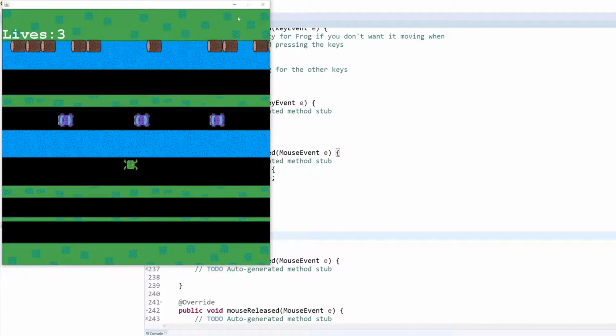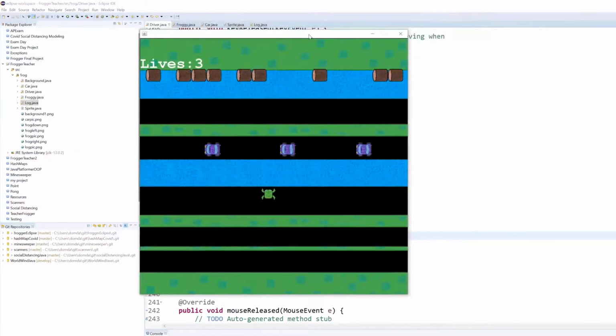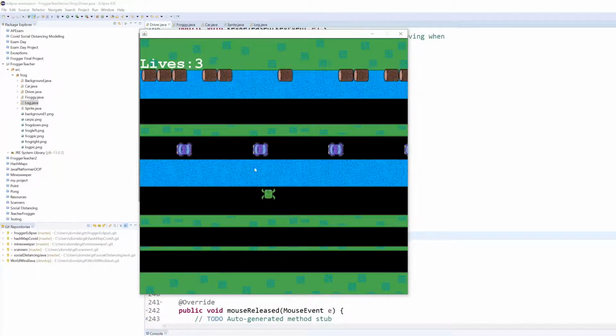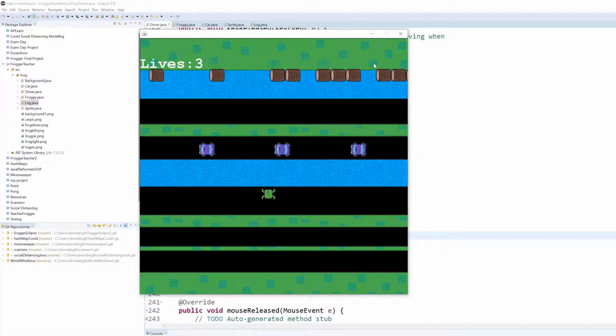Oh wait, we need something that says, do we want to count the number of, oh yeah, you guys can do that. So the same way that I'm tracking lives, you should be tracking the number of times that you've made it to the top. So you can call it score or something. So you can track the score and then have that be on the right side. Or wherever you put it, I guess it doesn't really matter.